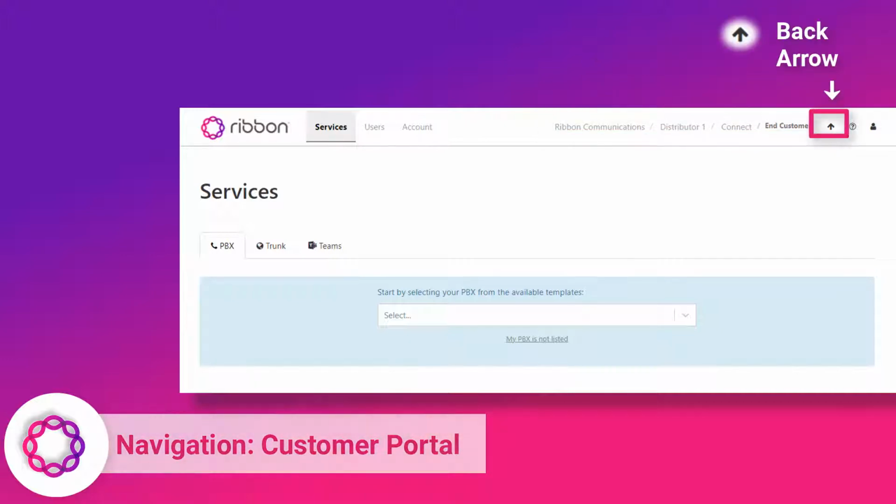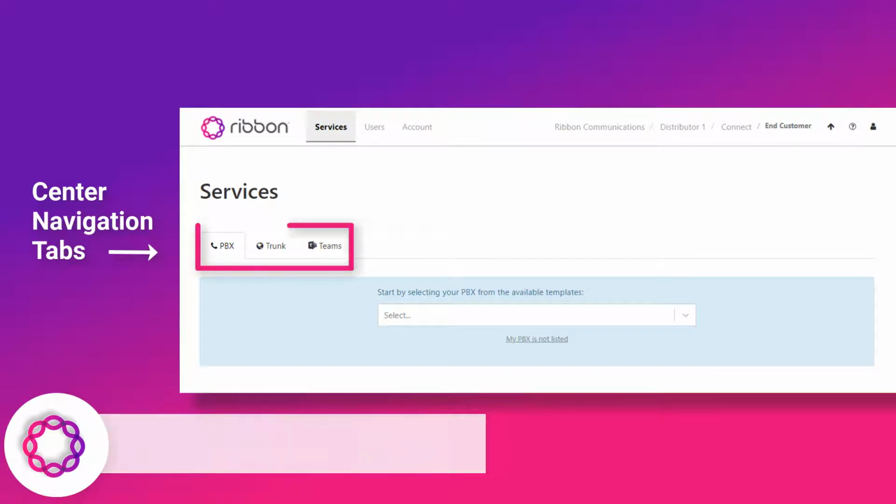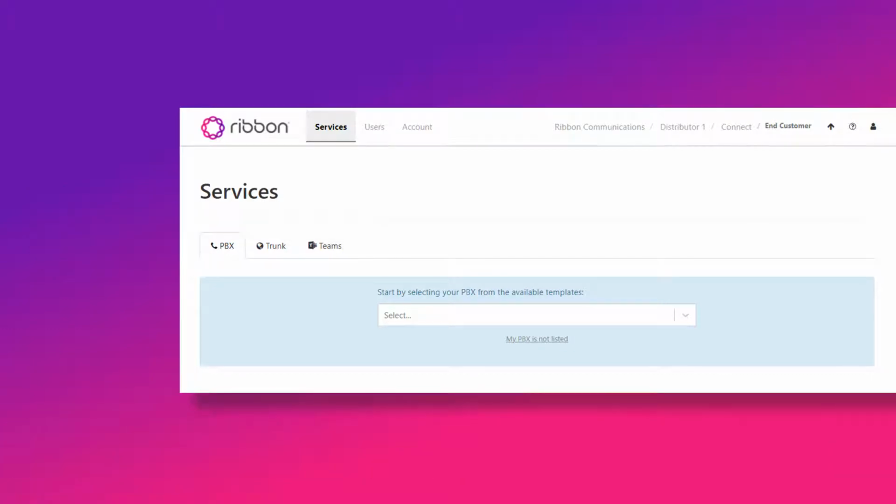Next, you will see a back arrow that will allow you to quickly navigate one level up in the hierarchy. You will also notice a support link, which you can click to access resources and tools. The avatar on the far right represents your account profile. Click to log out or update profile settings. Another set of tabs are available on the center navigation menu.